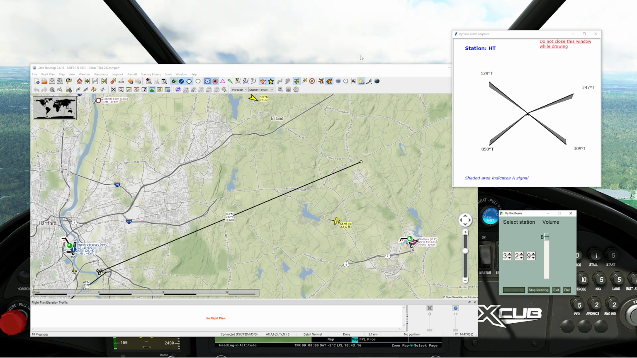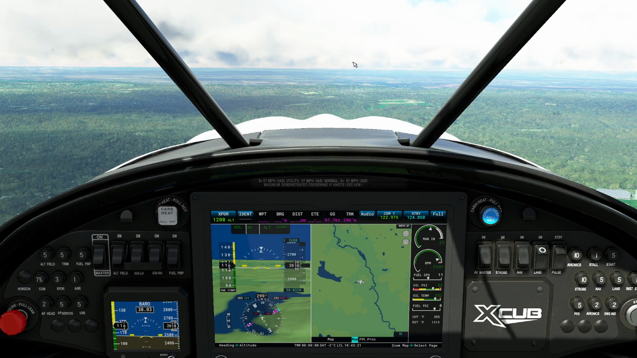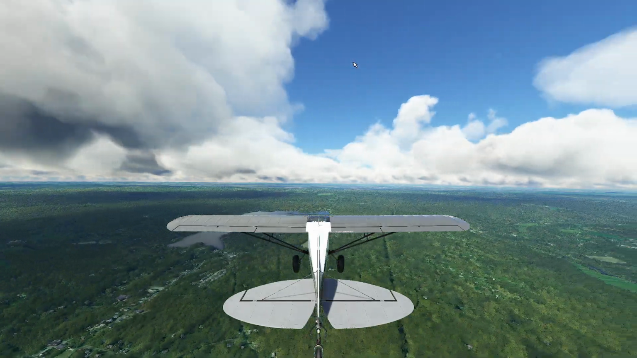So what I'm going to do now is make this airplane go on to the north side of the beam. So what I'm going to do is get my best friend Slew here. Whee!